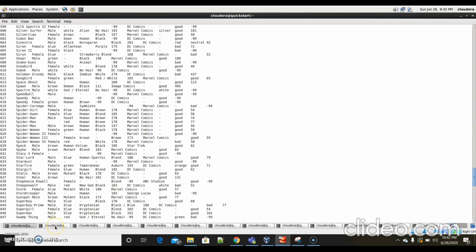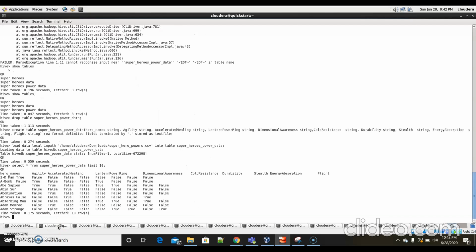Later, I have shown you 2 CSV files, right? So for using the second CSV file, I have created a table called superheroes power data with all the respective columns as string, and then I have loaded the superpower CSV file into my table called superheroes power dataset.